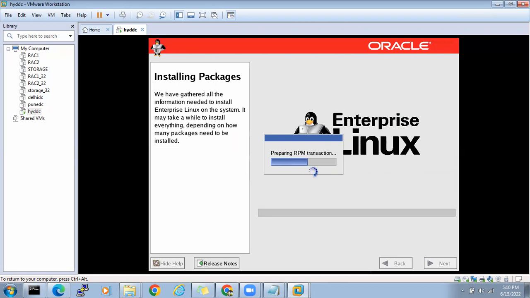It will install the Linux server and it will take 20 to 25 minutes to install the Linux. This is what Linux installation is. Everyone will complete Linux installation today. I'll give the softwares.